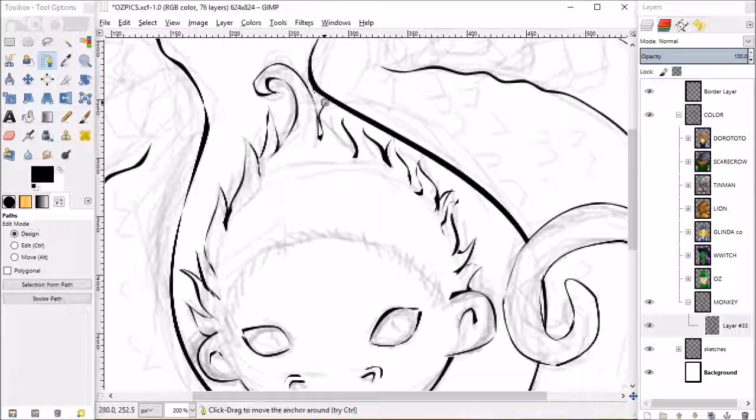So we're going to go ahead and finish off this hair here. I'm going to do the hairline. The hairline is going to be unique because you'll see.